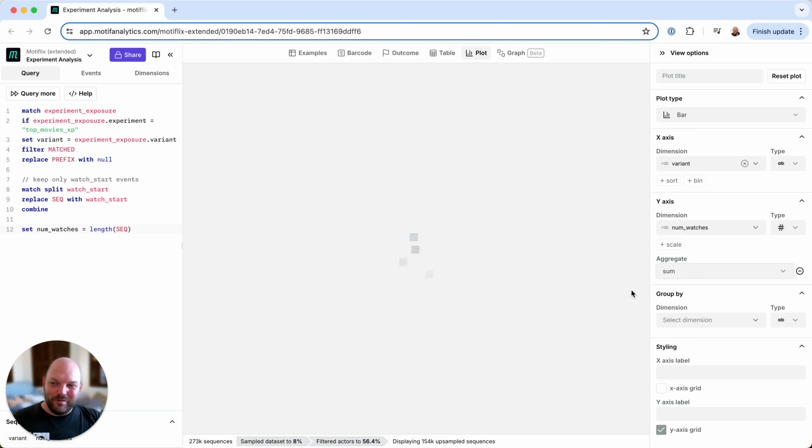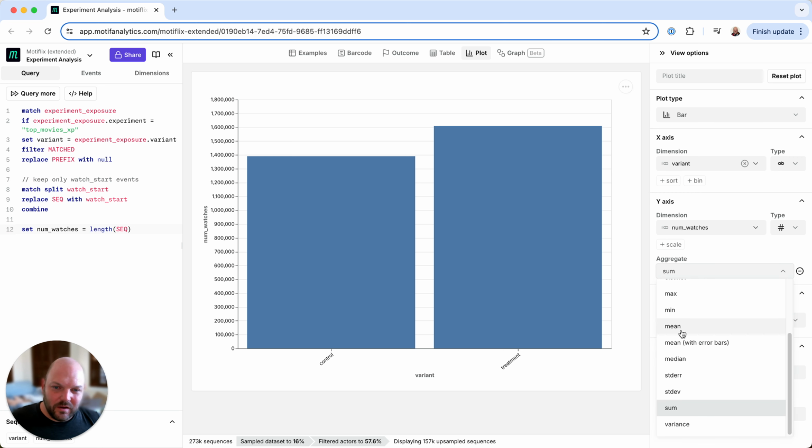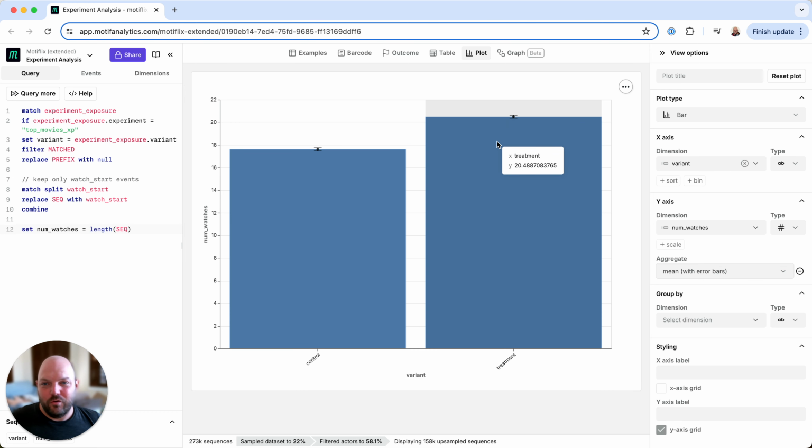Now, if the treatment group were much larger than the control or vice versa, then this wouldn't really be a fair comparison. But if we're assuming they're control, I can see my lift in the total number of watch start events in the experiment. If I'm concerned about balance, I can do mean with error bars. And so now I see the treatment group has on average 20.4 watches. So people in the treatment group watch on average 20.4, after the start of the experiment. And then people in the control 17.6. So almost 3 additional watch starts we got from being in the experiment.